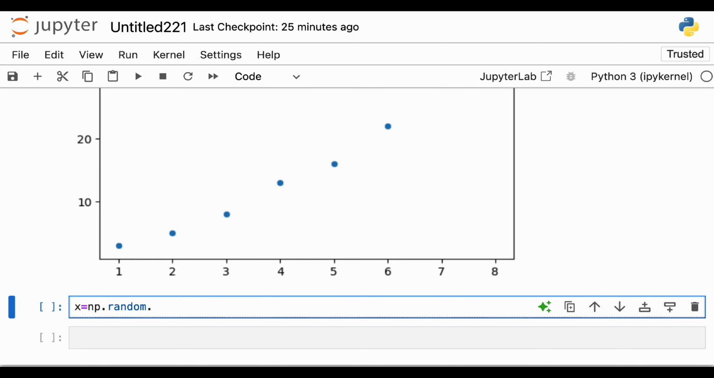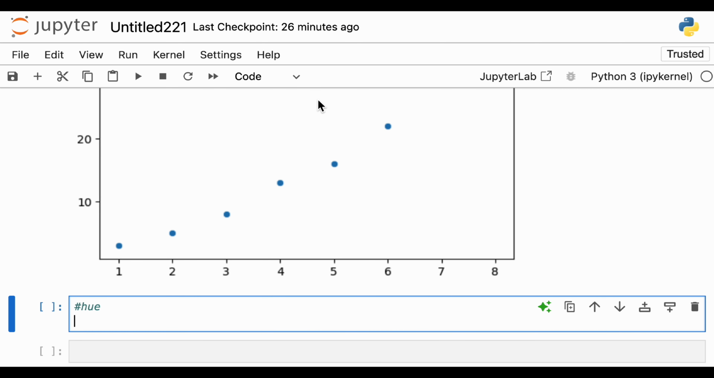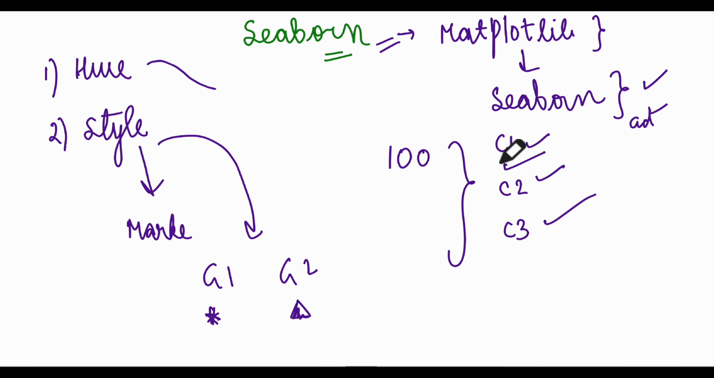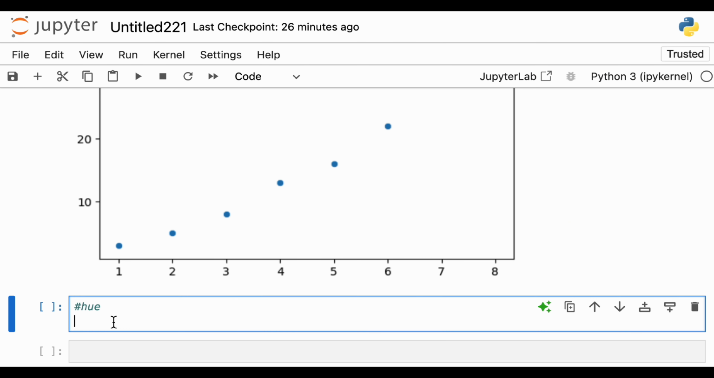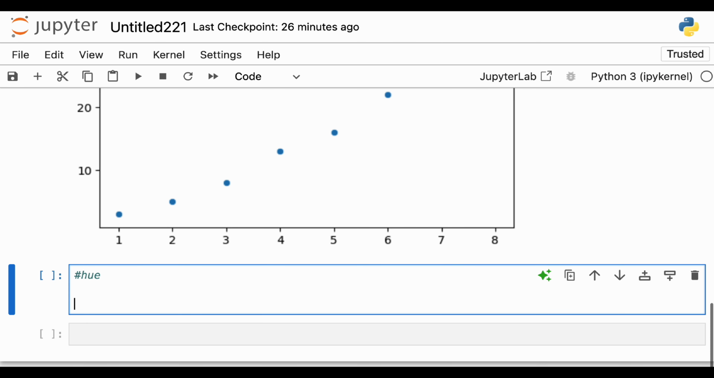Now you want to create data, for example. We want to create categories. Remember, right now I'm talking about hue, so let me show you how to create hue. In hue, you need three categories: C1, C2 and C3. So your random data should be distributed in C1, C2, C3. So you need to have those categories. What you do to create data with some categories in NumPy is simple. You would say x is equal to np.random.